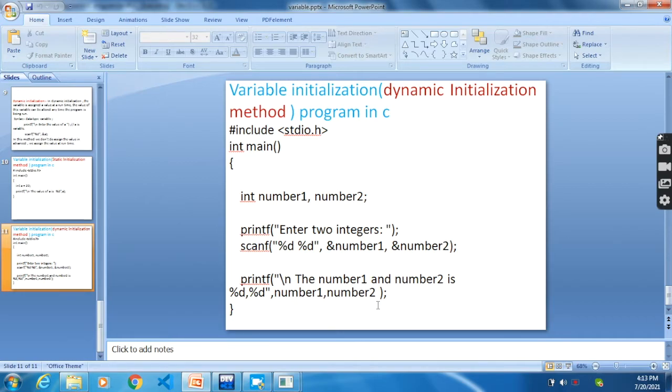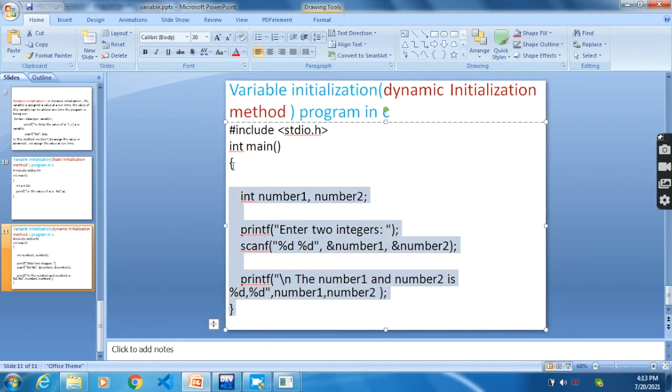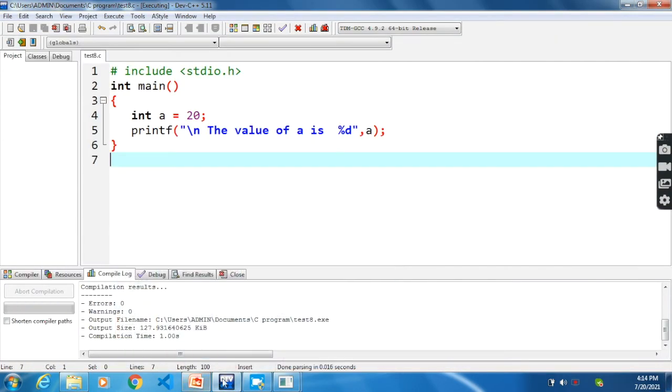Variable initialization in dynamic initialization program in C. Hash include stdio.h, int main, int number1 and number2, only variable declaration. The int data type is used here because number1 and number2 are integer type. Printf, enter two integers, scanf %d ampersand number1 and ampersand number2. Printf, the number1 and number2 is %d %d, number1 and number2, and run this program. This is dynamic initialization.